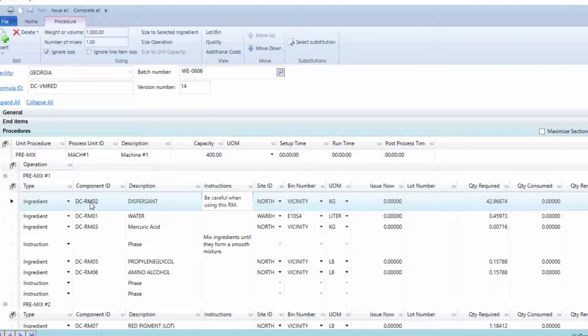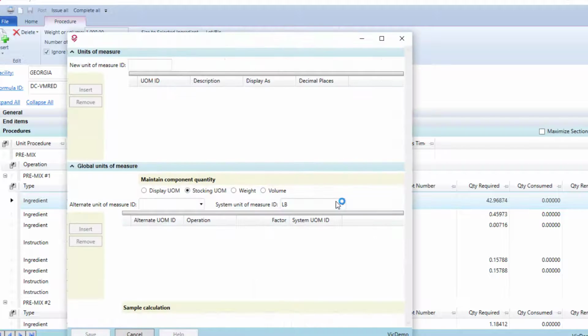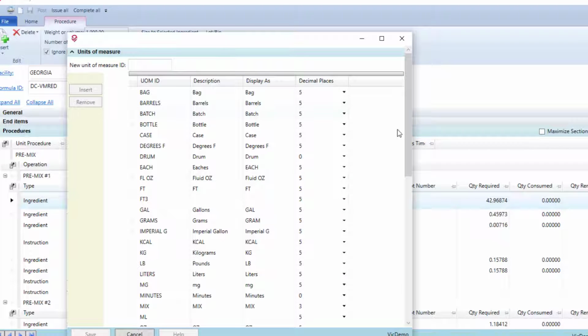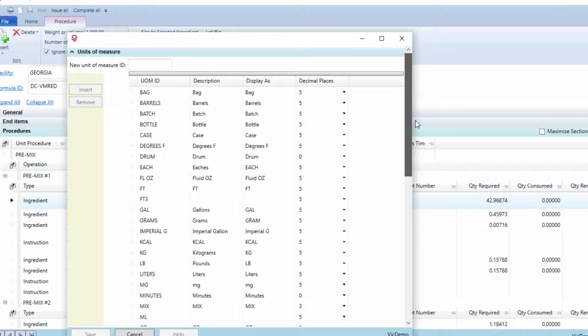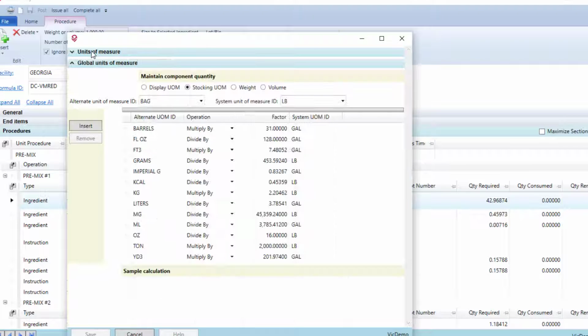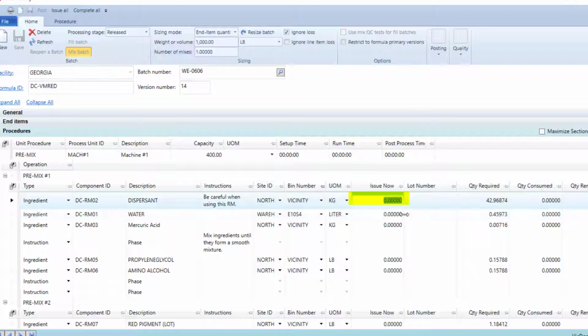So we basically identified the component ID and the description fields. We also did the same thing for unit of measure. So if you double-click on the unit of measure, it actually brings you up to the system unit of measure section. It is the equivalent of opening Vicinity system, and it opens this up as kind of default settings for units of measure.